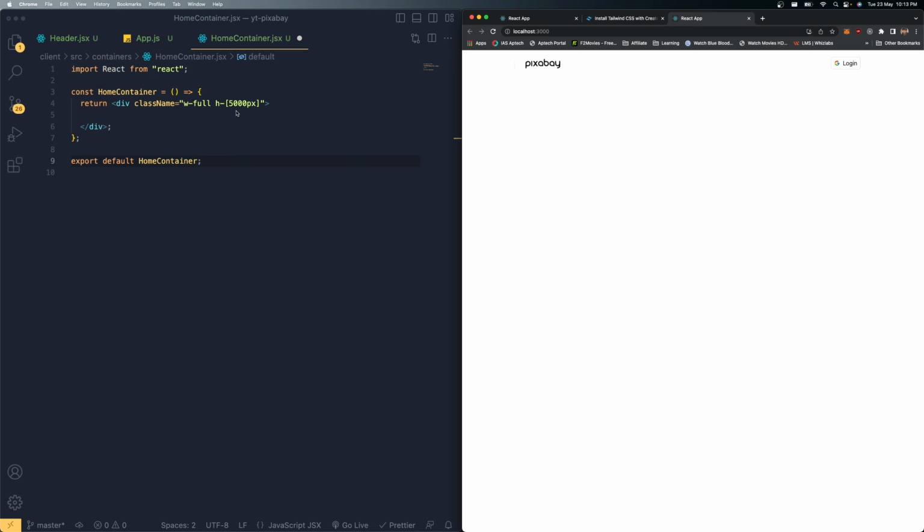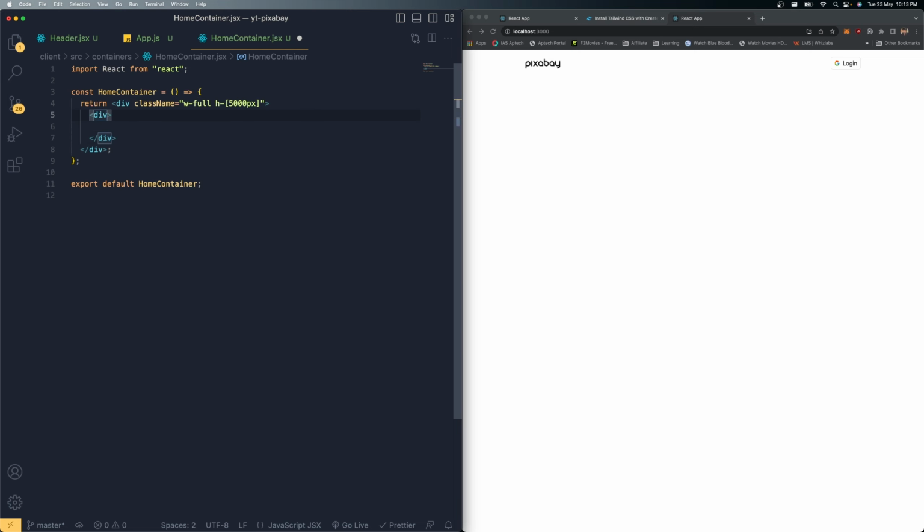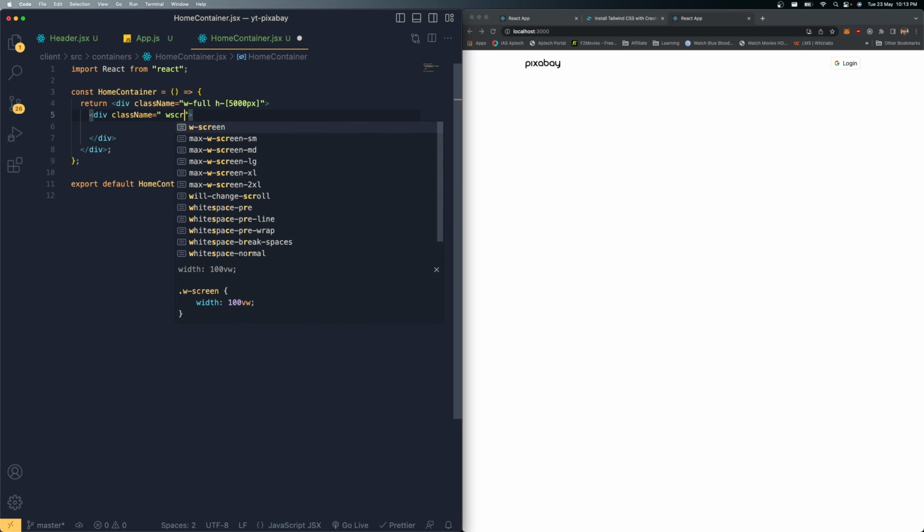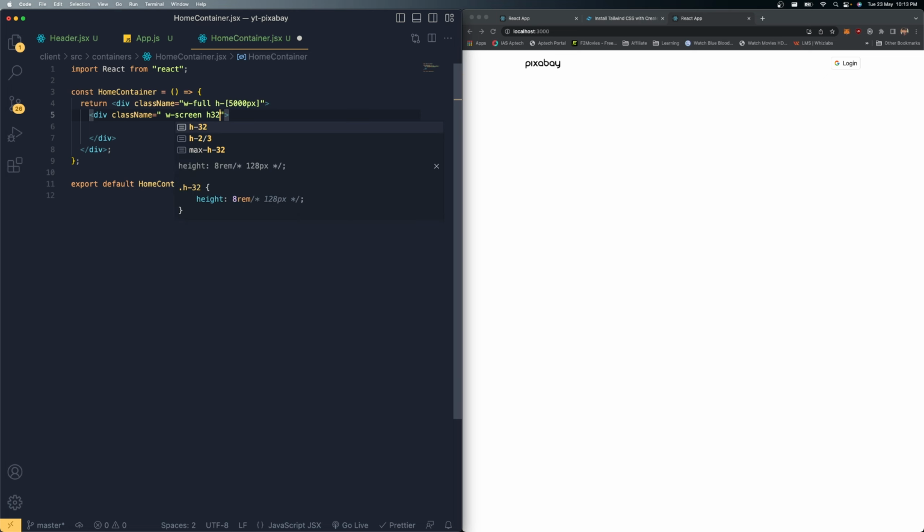Let me delete this, and here I'm going to create one more division. The class name should always take the screen width, and the height should always be 420. Basically it's not showing me the height properties because we need to add a few more configurations inside tailwind.config.js.